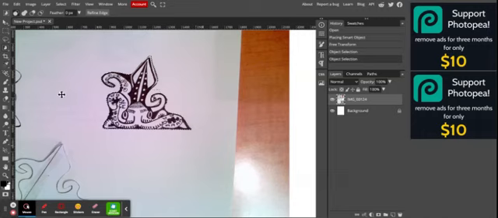There's a little bit of extra here. I'm not going to worry about that for right now. I'll go ahead and get rid of that later on. So now that I have it selected, I'm going to copy this and then I'm going to paste it. And when I paste it, it's going to create its own layer.